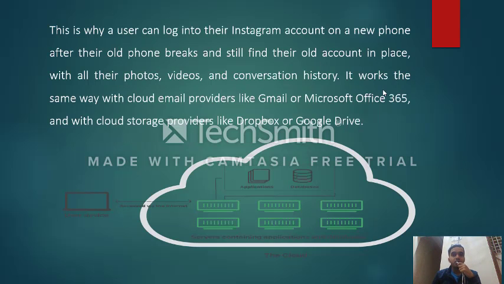This is why a user can log on to their Instagram account, or Facebook account, or any other social media account on a new phone after their old phone is broken or lost and still find their old account in place with all their photos, videos, conversations and chat history, etc. It works the same way with cloud email providers like Gmail or Microsoft Office 365 and with cloud storage providers like Dropbox or Google Drive.